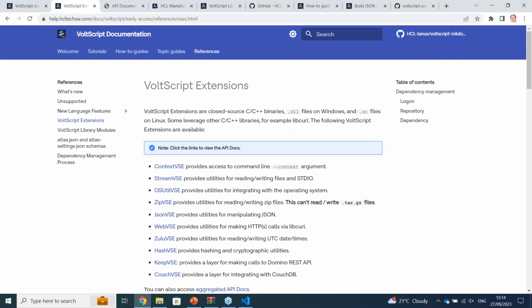Obviously, dates aren't going to come in as Notes date times in JSON. They're going to be coming in as UTC, so we've got Zulu VSE for handling that, and Hash VSE for encoding data and using SHA-256 keys and those kind of things.